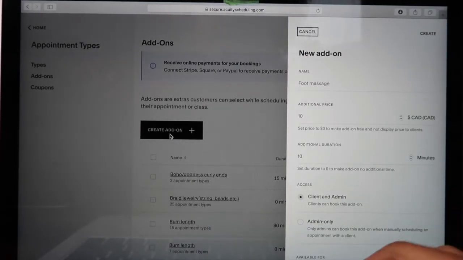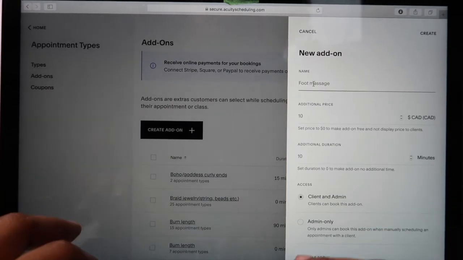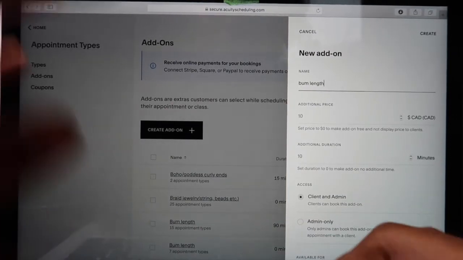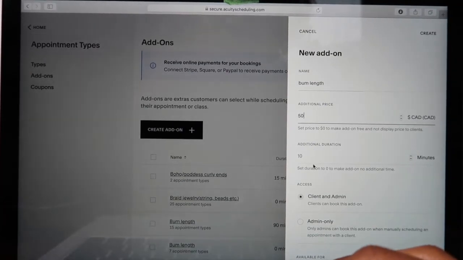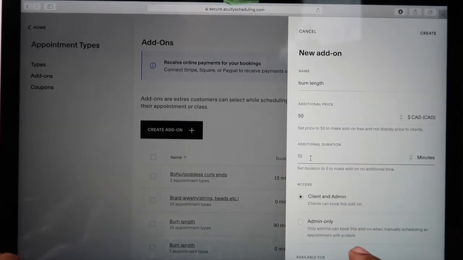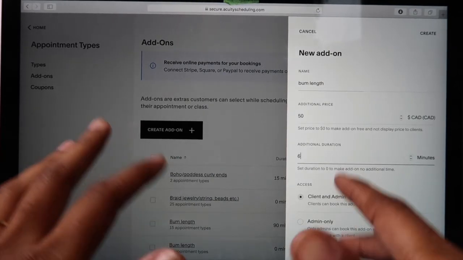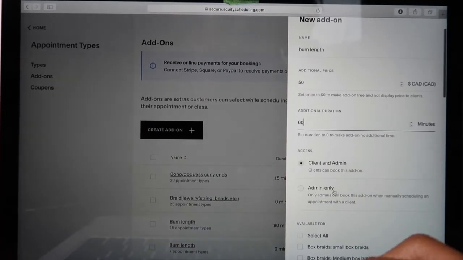Extra length. So for instance, if you want bum length braids, you could put it as bum length. You're going to charge $50 extra, and it's going to take maybe an hour longer. So we're going to put 60 minutes. And then you can do it for client and admin or admin only.